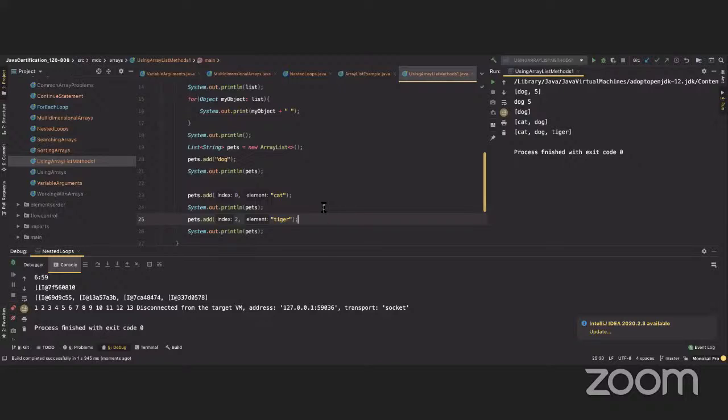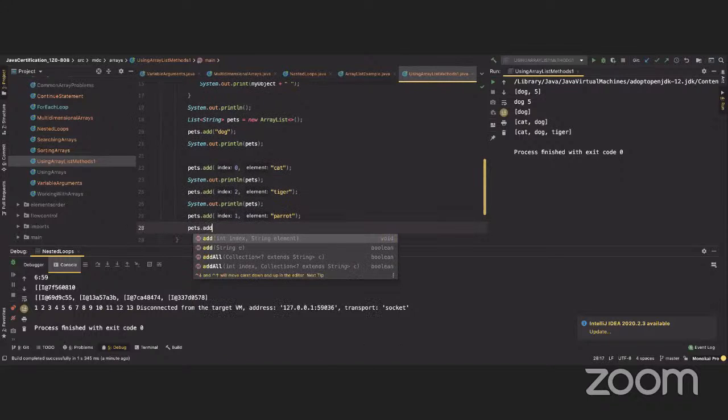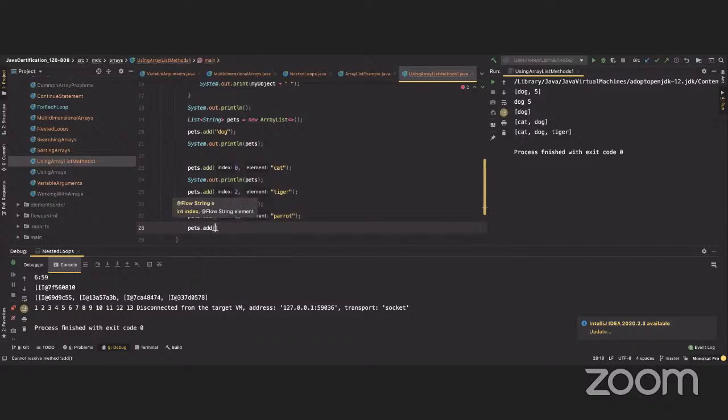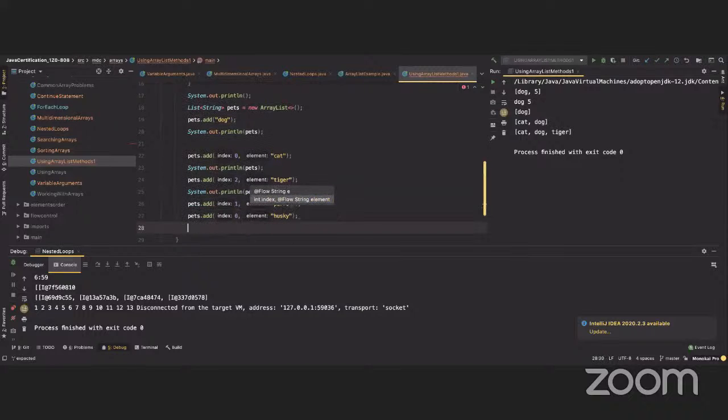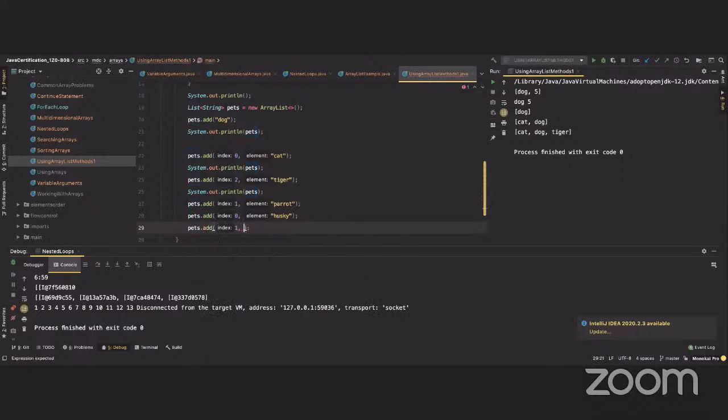Now we can add maybe pets. Add, and then in number 0, I want to add husky. Okay. And then pets add. In number 1, I want to add a bird. Okay, bird.